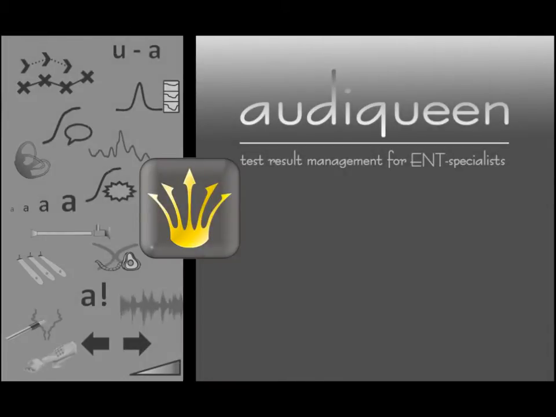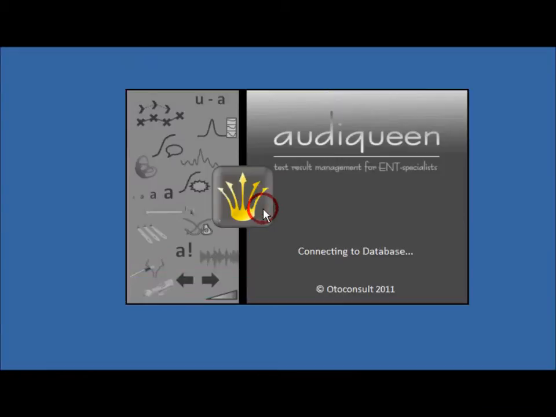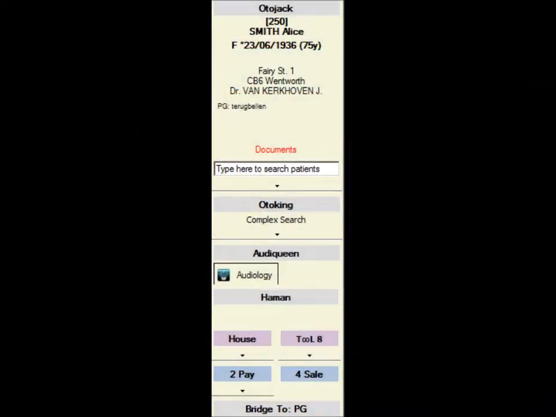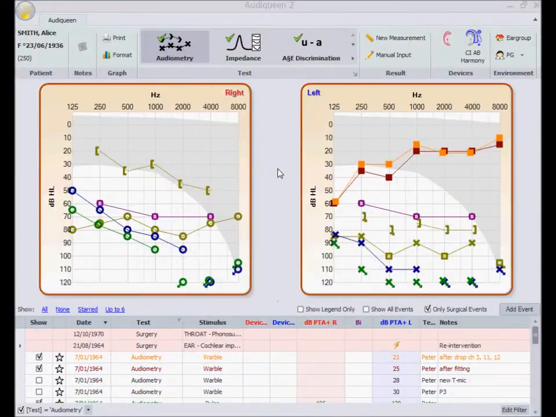Audiqueen is a software application to manage many different test results for the ENT specialist. It runs either a standalone application, or it can be opened with a button in your electronic medical record. This demonstration patient underwent many different tests.